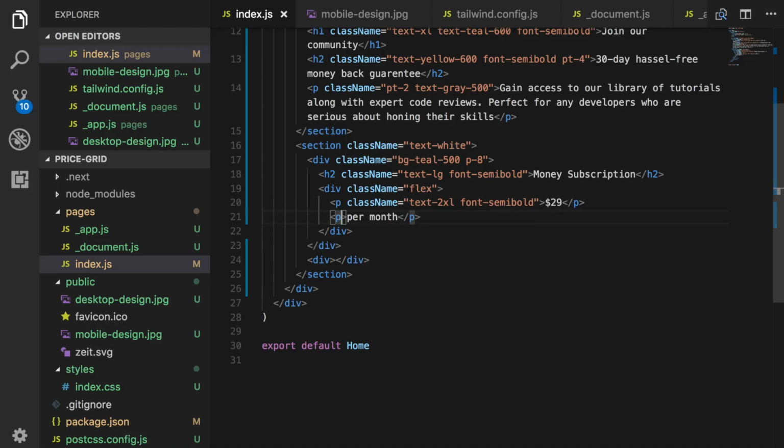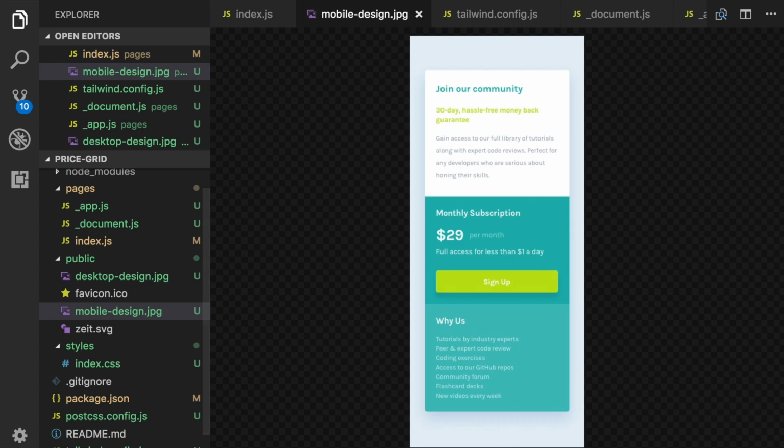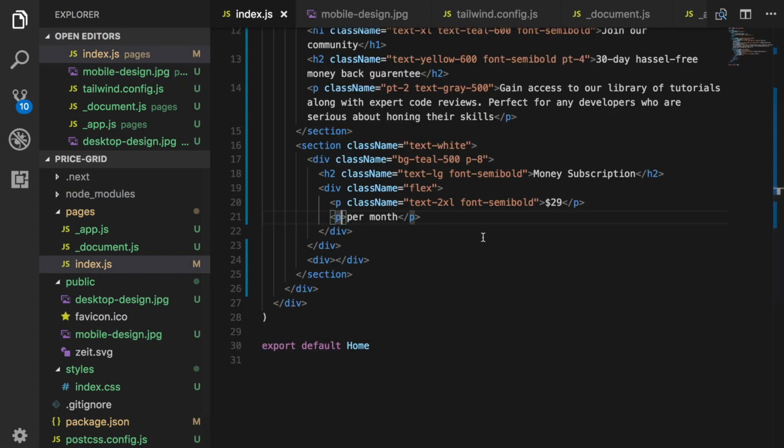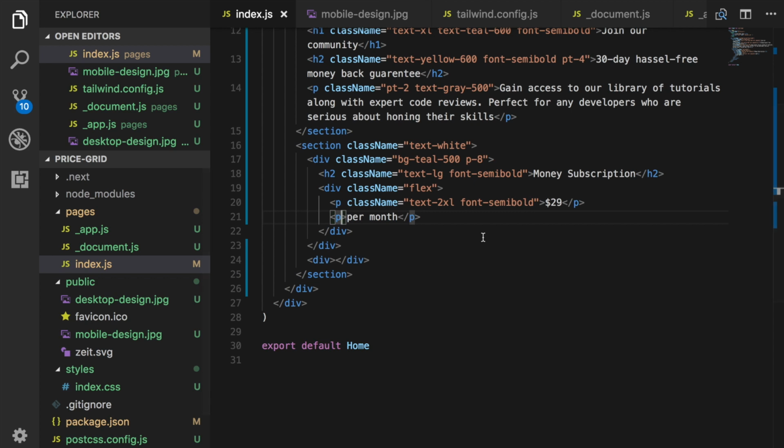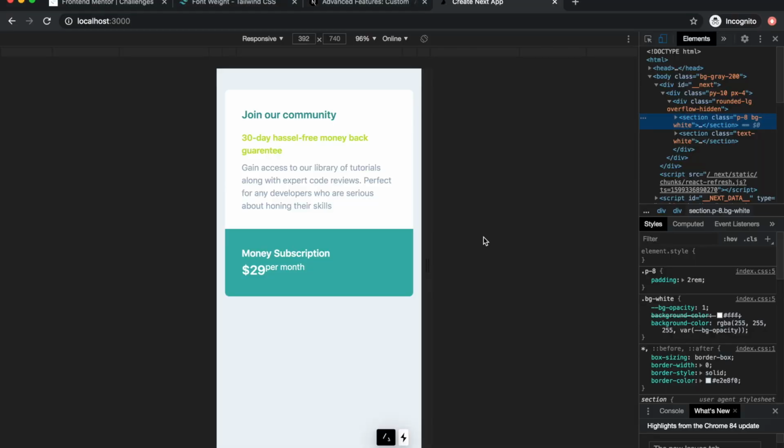And then the per month, so this one, it's going to be the text a little smaller and not so bold. And it's also going to be a little bit more to the right. And so we're going to add a class name with a margin left. So for that we can do ML-2. And then the font weight, we'll add the font hairline, and I believe that should be good.